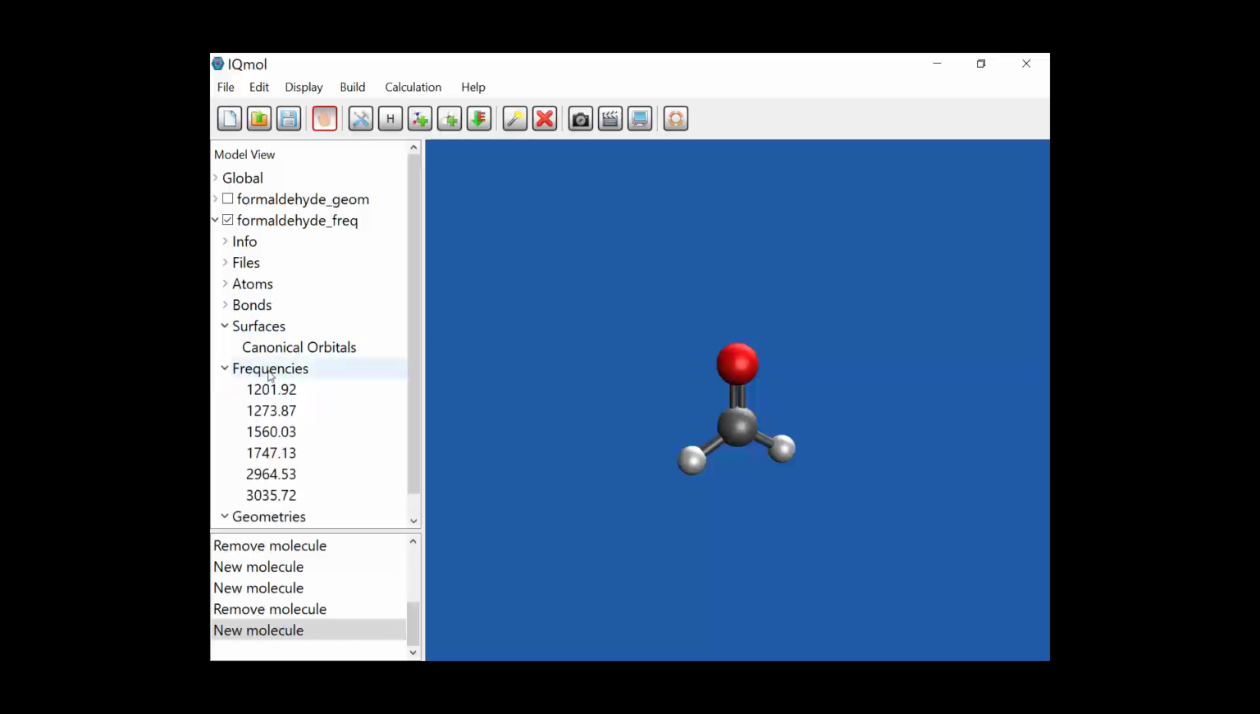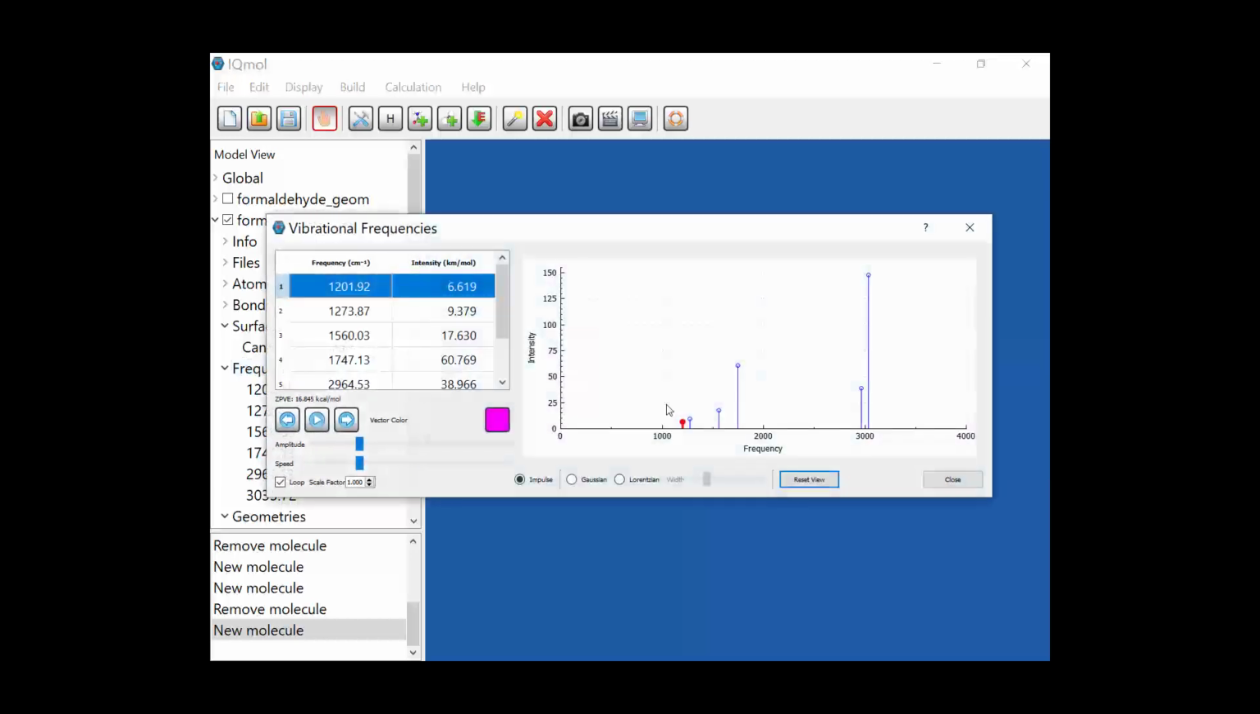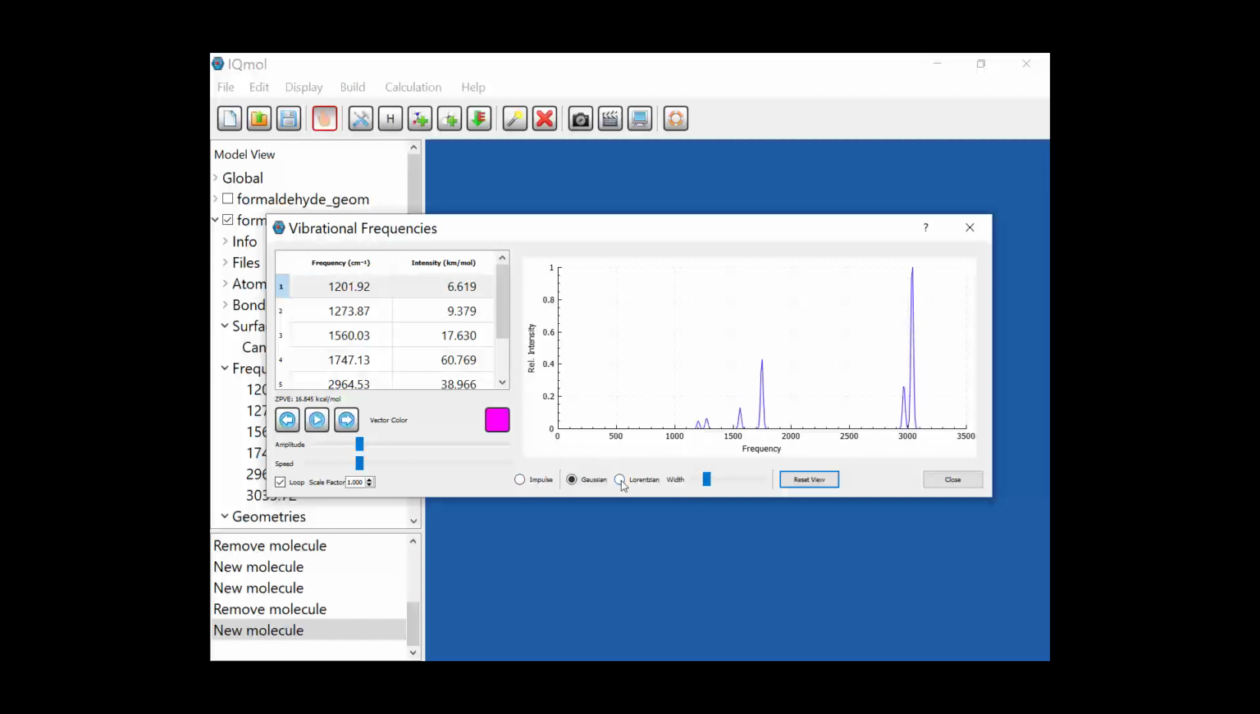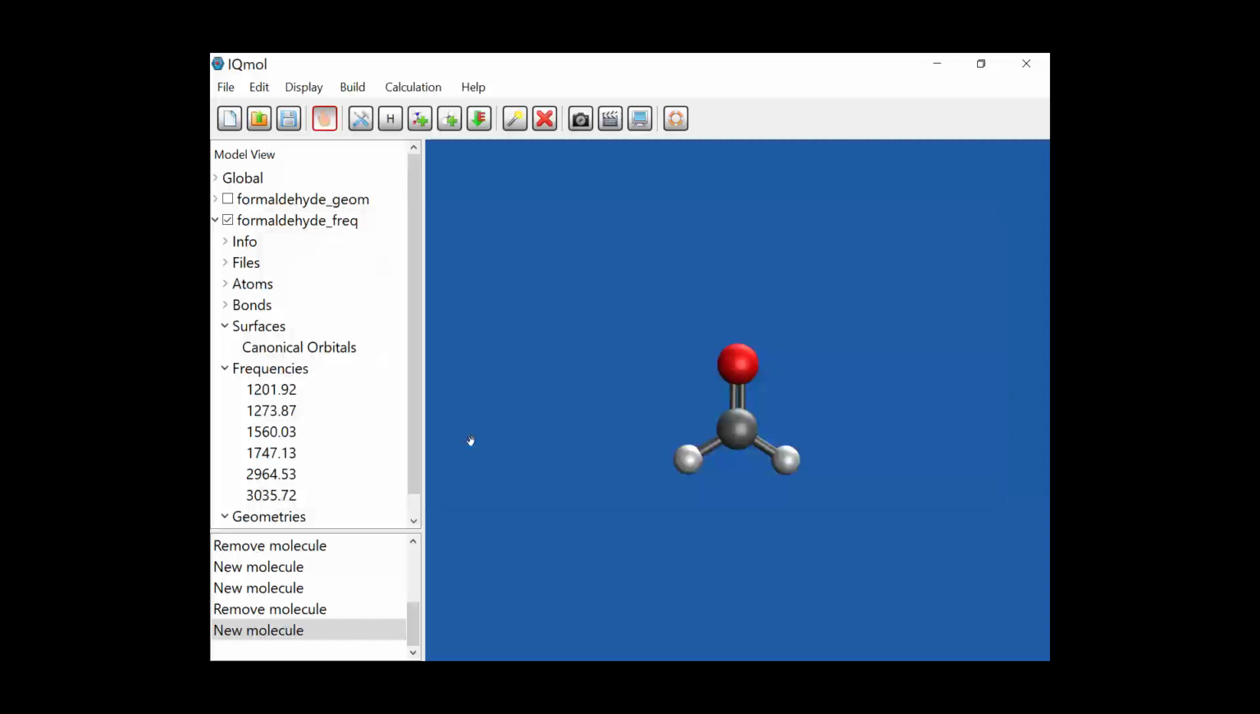The frequencies allow you to see the vibrations within the molecule. You can double click on the header, which will give you basically an IR spectrum, or an infrared spectrum. If you want to see something closer to an experimental spectrum, you can broaden the peaks using Gaussian or Lorentzian functions. And by broadening them, you can get them to look more or less like you would expect in an infrared spectrum. You can also look at what bends and vibrations these different frequencies correspond to within the molecule.